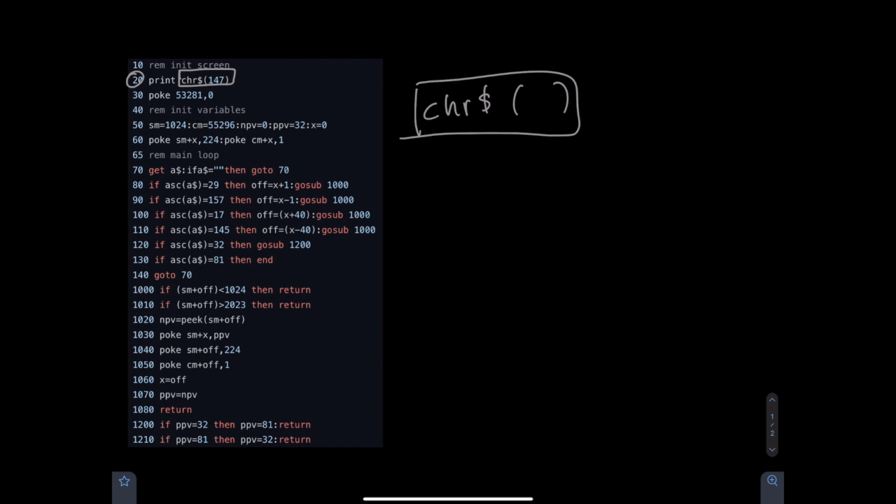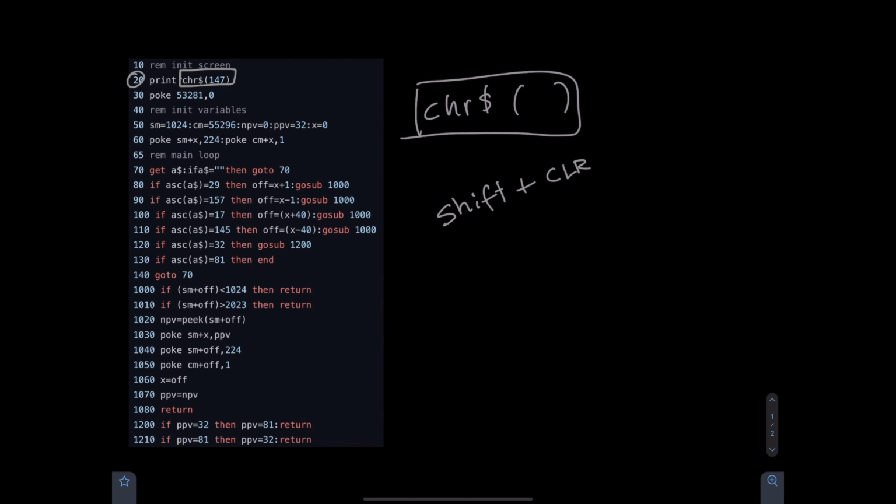64 you can also accomplish the same by pressing Shift plus the Control Home key, which is something that you don't have on a modern PC. So in this way, I try to keep you completely independent of having a real Commodore 64.